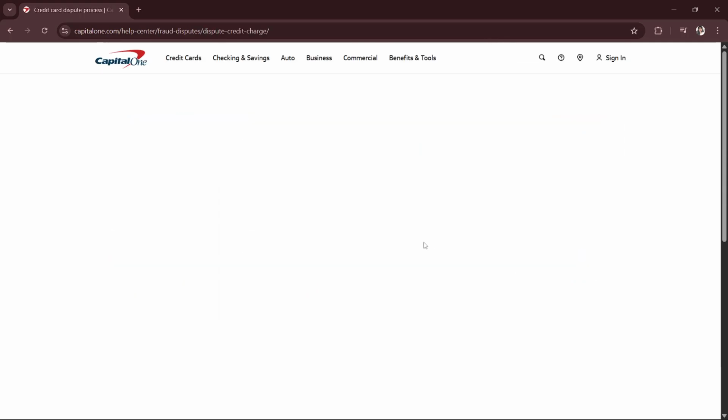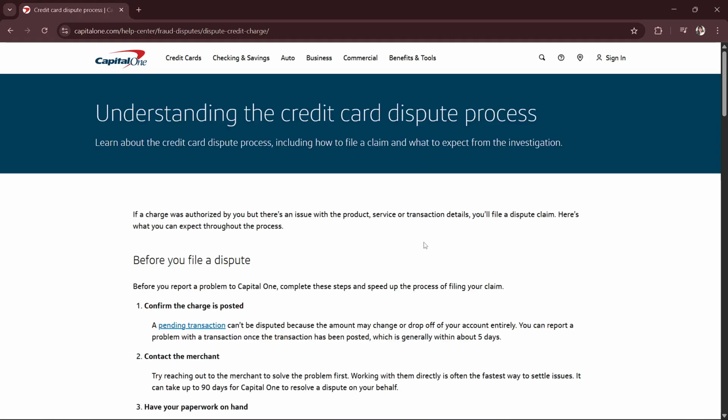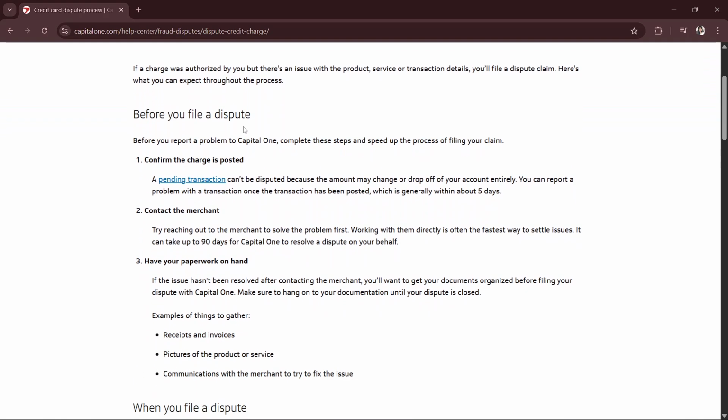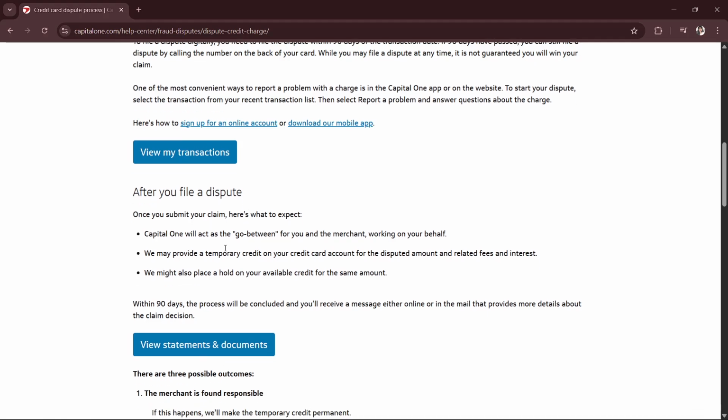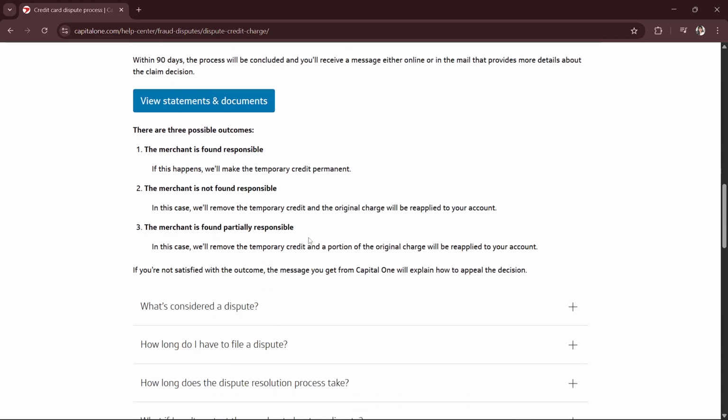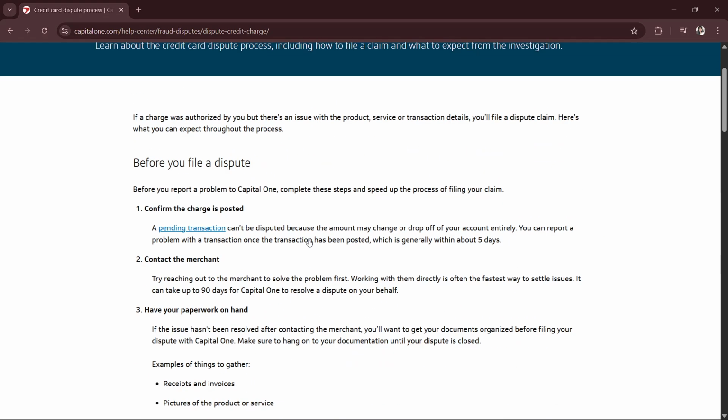So what you will have to do is just click it, and then here, before you file a dispute, you will just have to read all this. And then after that, you will see something like request removal of late payment if you've already logged into your account.